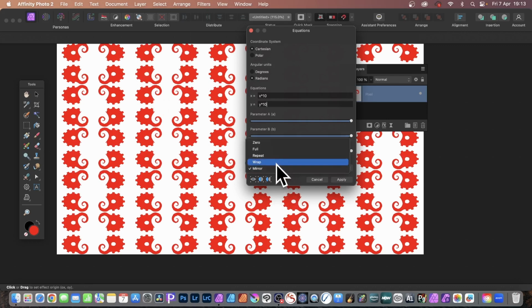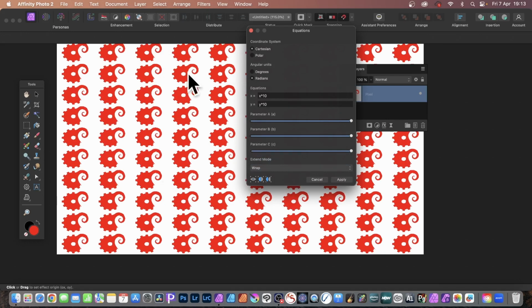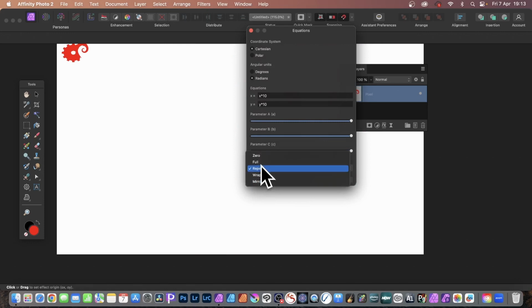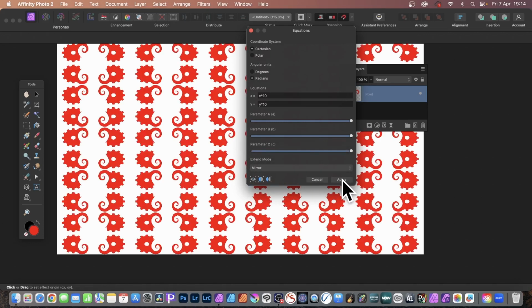So if I go here and go for Wrap, you just get the design repeated endlessly. But if I go for Mirror, it's flipped. So you can see the design there. Likewise, if I go for Repeat, it just puts it at the top, full, etc. I'm just going to go with Mirror and click Apply.